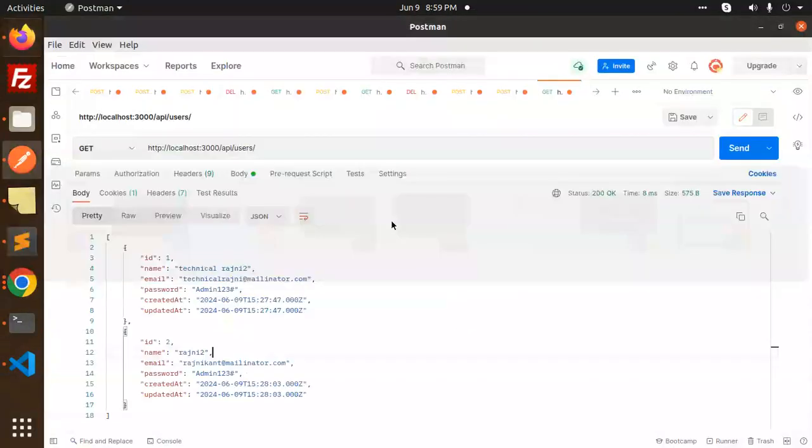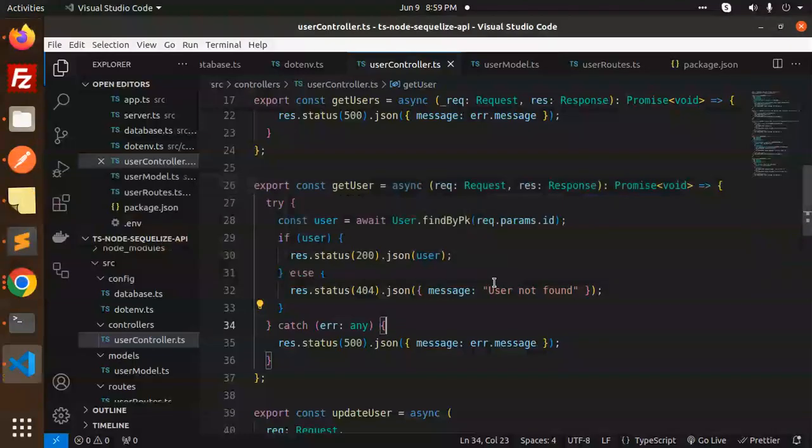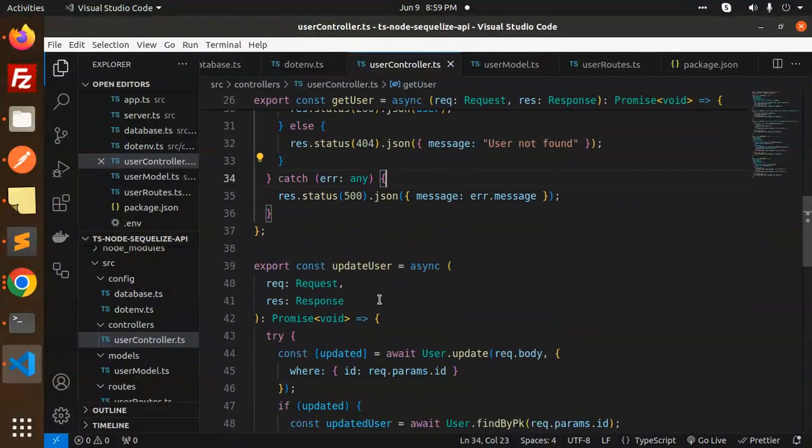Okay, so I'm going to fetch the record with id one. Okay, record one is technical Rajni. So the technical Rajni record is fetched. Okay, easy. Next, update a user.